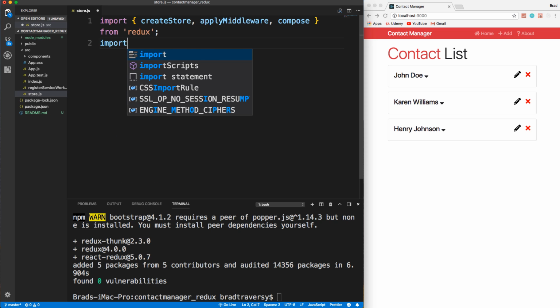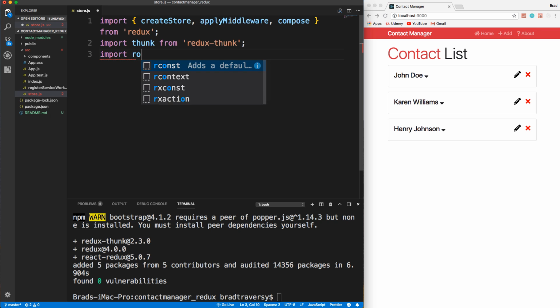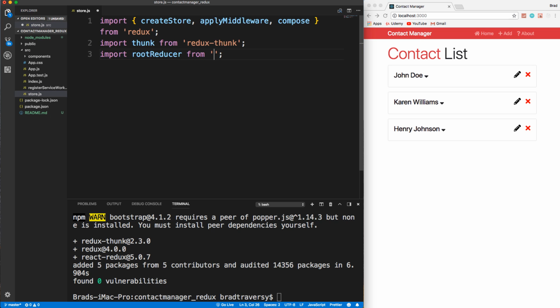So let's import Thunk as well. So we'll say import thunk from, and the package we installed was called redux-thunk. And then we're also going to have something called a root reducer. So we want to import that. We haven't created it yet, but we'll import it. So we want rootReducer. And we want that to come in from ./reducers. Okay, so basically we're going to have a folder called reducers. We'll have an index.js file in that. That's going to be our root reducer. Since it's called index.js, we don't actually have to type in index.js.